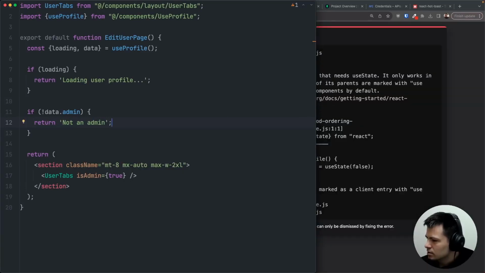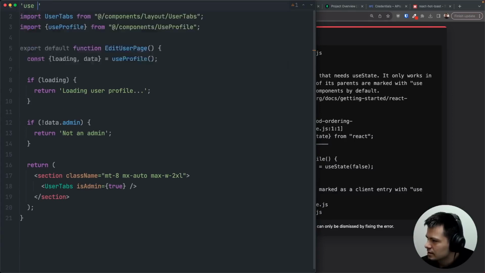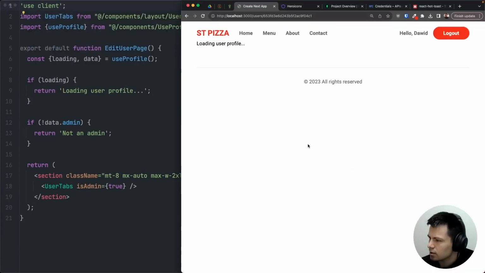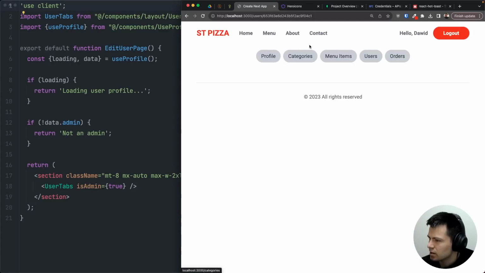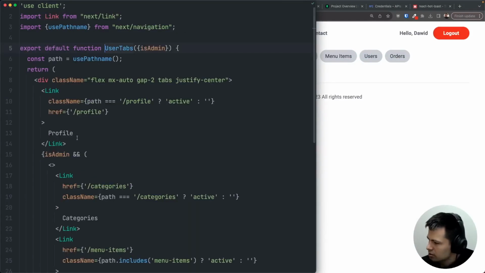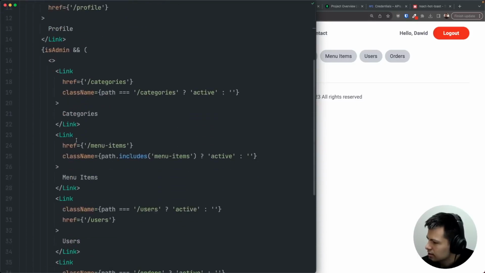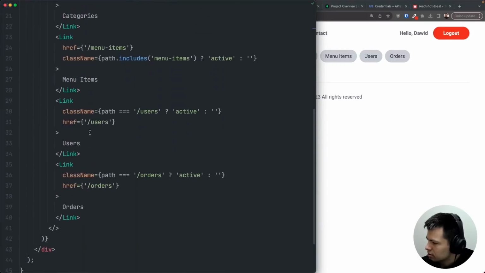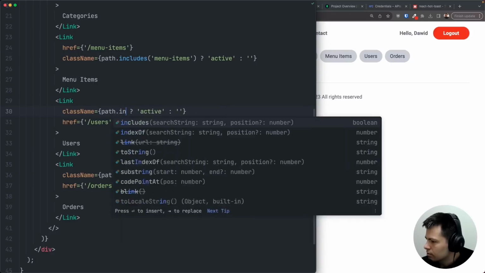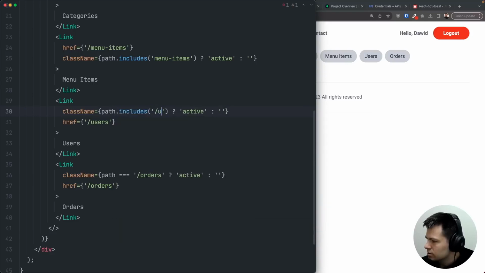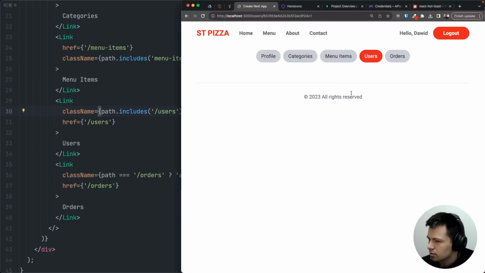All right. So now let's see, we will need to have our use client on the top. And now we have our tabs here. As you can see, users is not selected, and this is because we need to go inside here and let's see. For the users to be selected, the path needs to be users. Let's change that. It will just include users. So let's do path includes users/users, and that's it. So now it's selected.